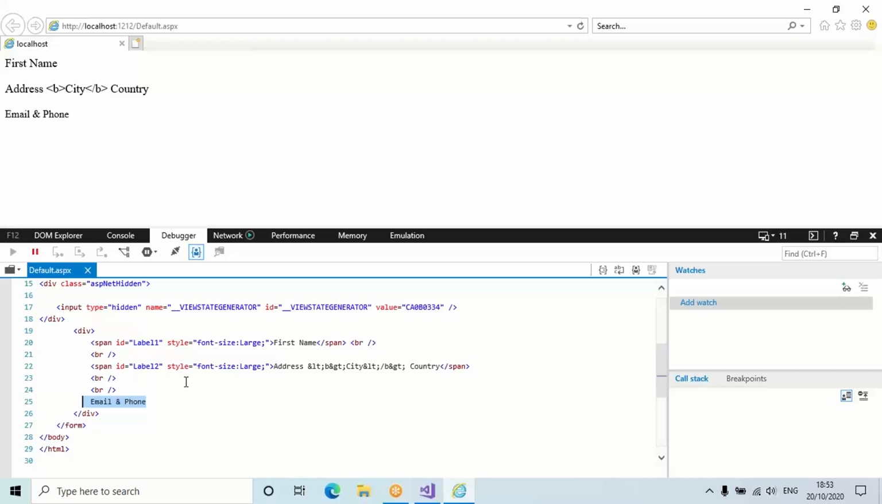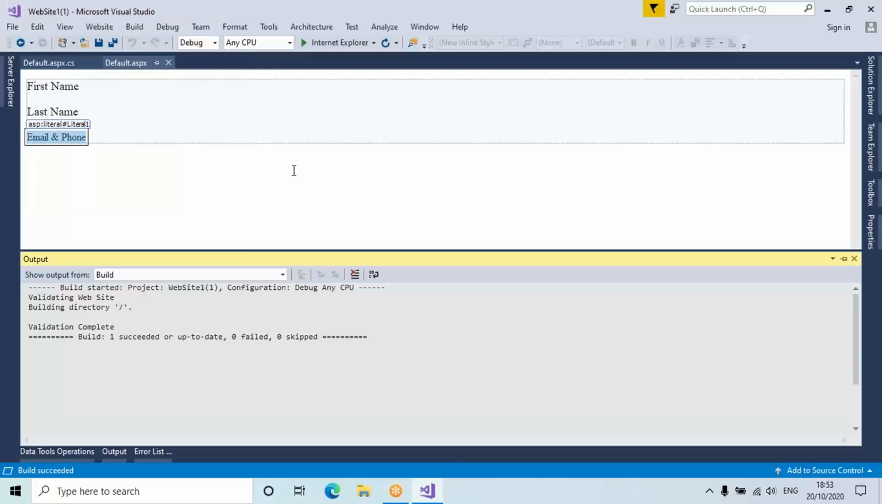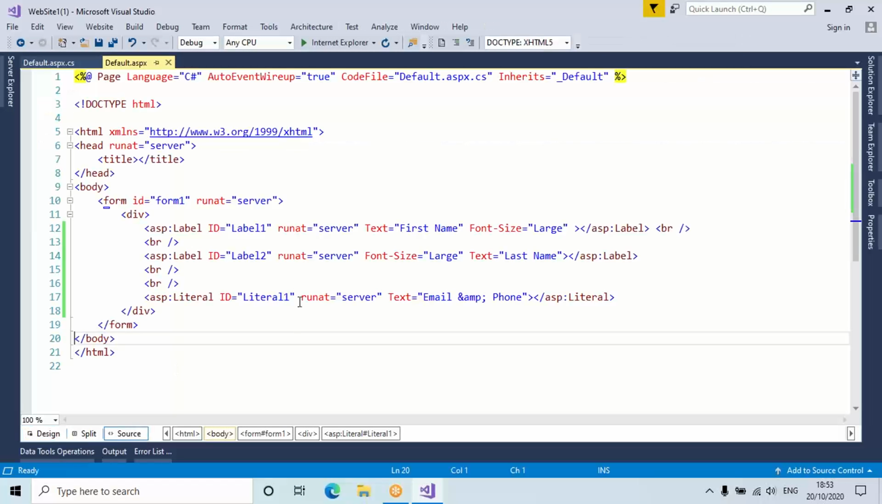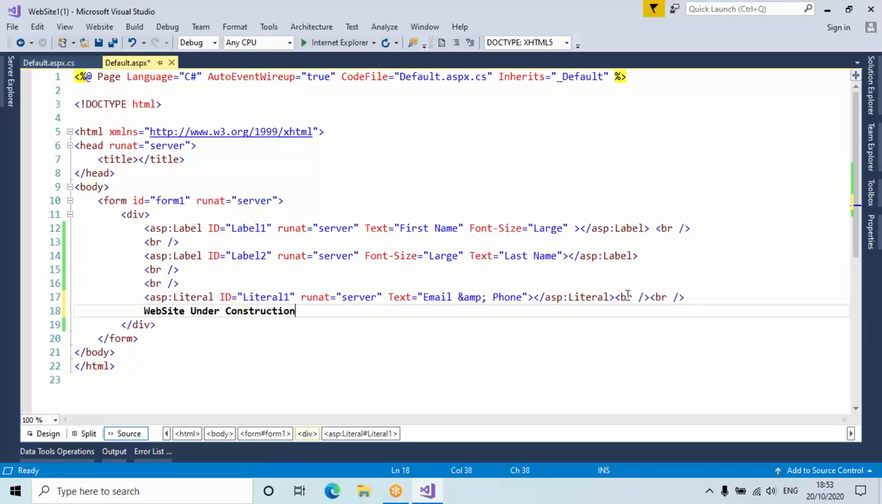Okay, that makes a difference between label and literal control. They approach in a different way. Can we write normal text also? Can I write like this? Like I write pay website under construction. Here I write inconvenience regretted as website is under construction.